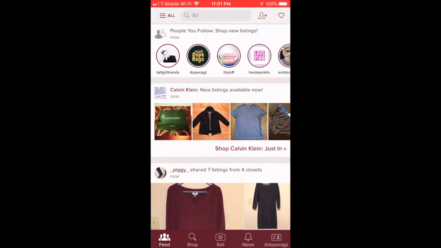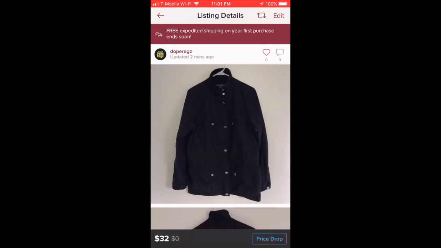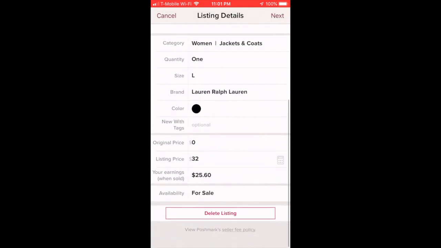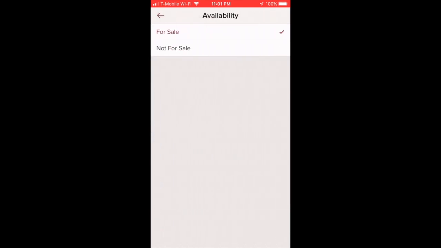So in the Poshmark app, you're going to go to your closet and click on the listing that you want to mark as not for sale. Click Edit and scroll to the bottom. Under Availability, you're going to click For Sale and choose Not for Sale.